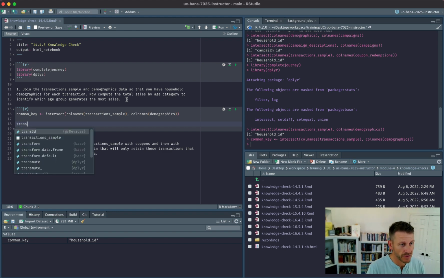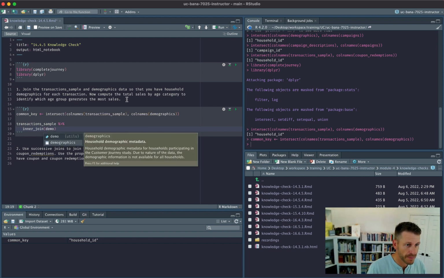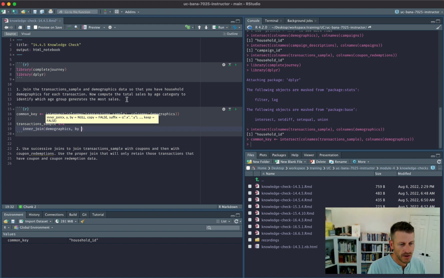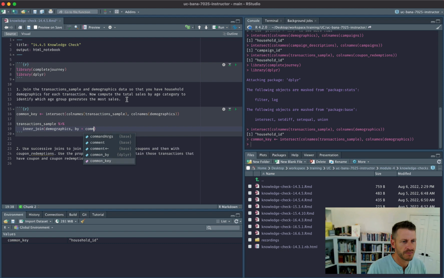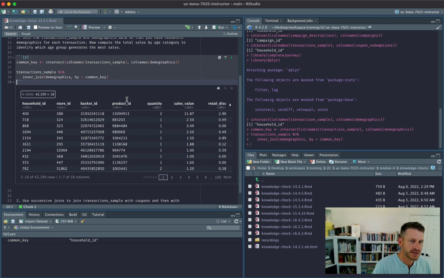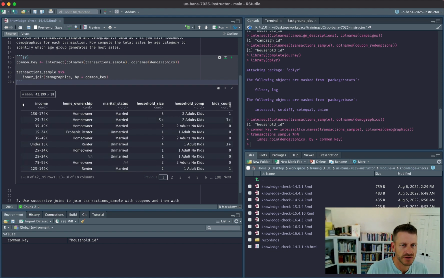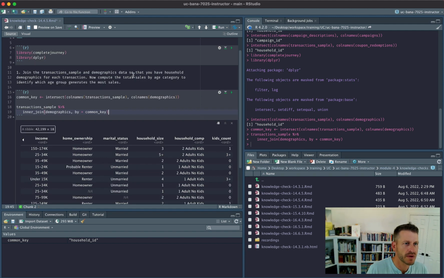So let's do transaction sample, and we're going to do an inner join to the demographics data. Although we don't need to specify this, we're going to be explicit and say we want to join by the common key. So now when we join that, if we scroll all the way over here, we have demographic information for each of the transactions. All right, that's great.